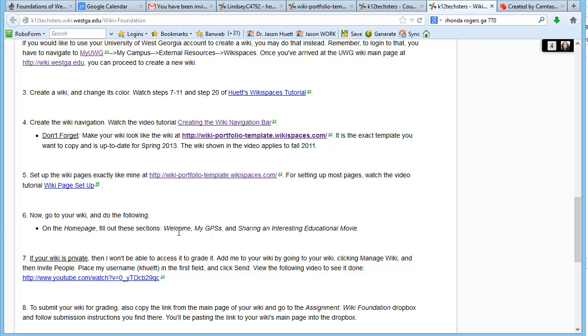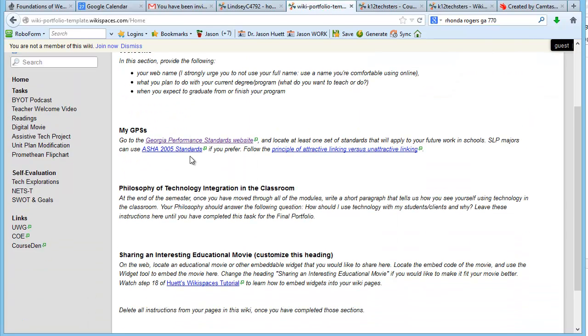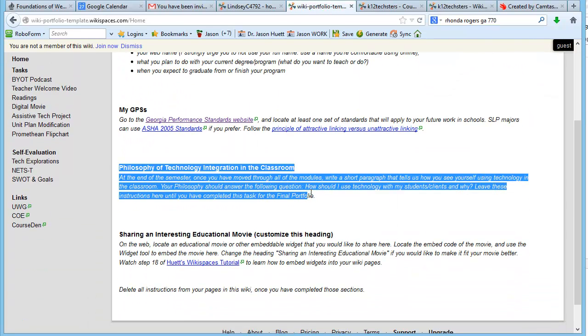Do the welcome section, which you've done. Do the My GPS section, which you've done already. I did recommend that you change the titling on that. It doesn't really matter though. If you keep it My GPS's, it will not be a problem the whole semester. And you do want to make sure you go back and add that section. Remember how the original homepage that you copied from has this philosophy of tech integration? Just copy and paste that on there, but don't do anything else with it.